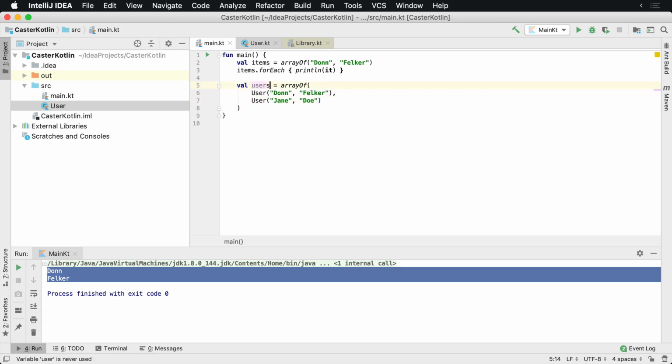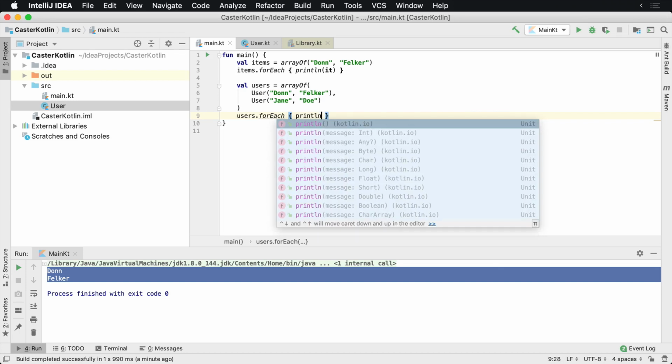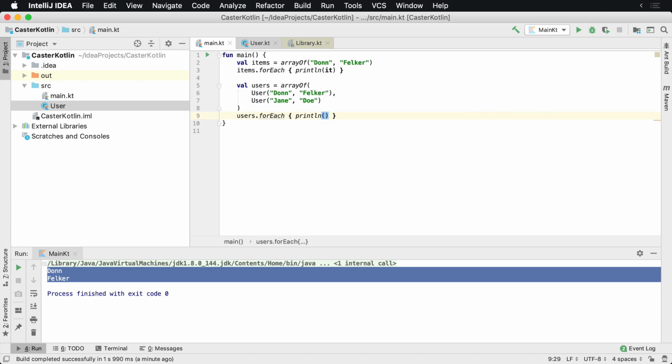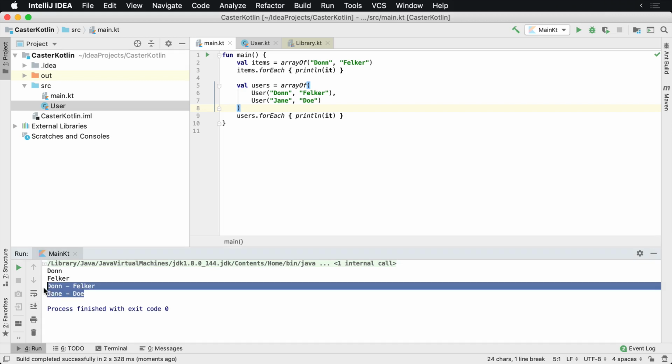Let's actually call this users. And then at that point, we can actually do the same thing that we saw before, and then we can iterate forEach over one of them. And we'll call println, and we'll call this it. Because remember, it at this point is just a user itself. Up here, it's going to be a string. So the compiler is going to know that if we run this. Now we're going to see the toString value of the user class. So let's go take a look at the user class again.